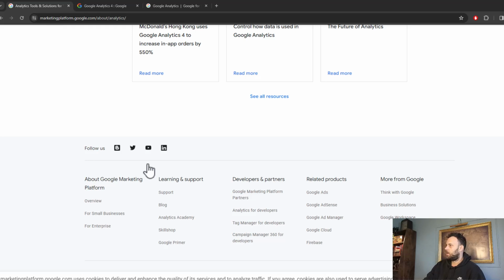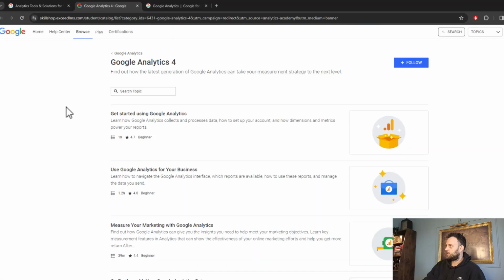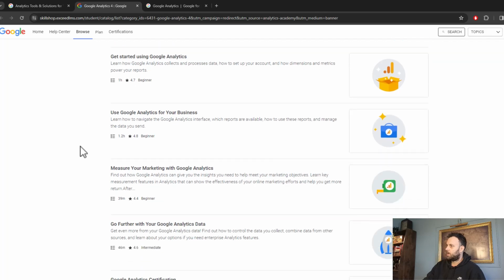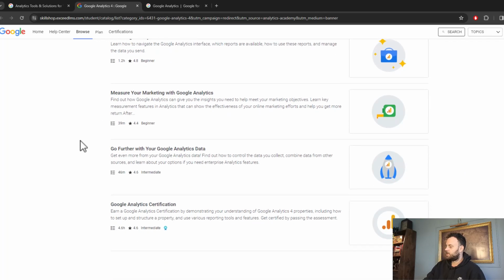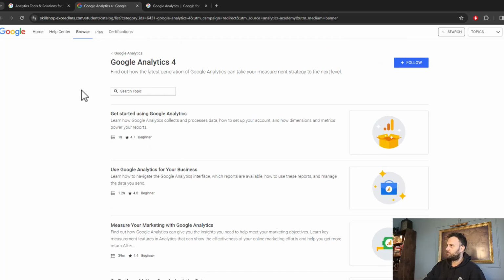And you can learn more about Google Analytics 4, which is the new Google Analytics, over at Skillshop. Skillshop has a bunch of courses on getting started using Google Analytics. You can do a certification for it, and you can learn more about local search if you're a local business.